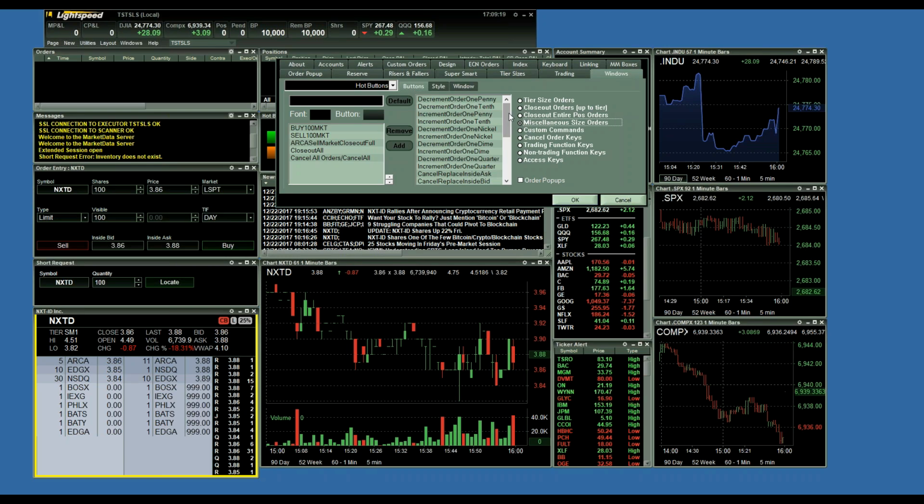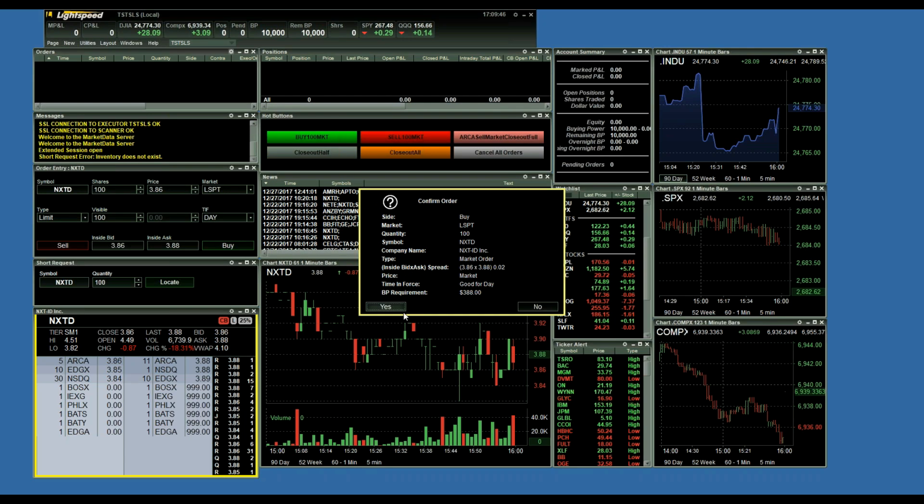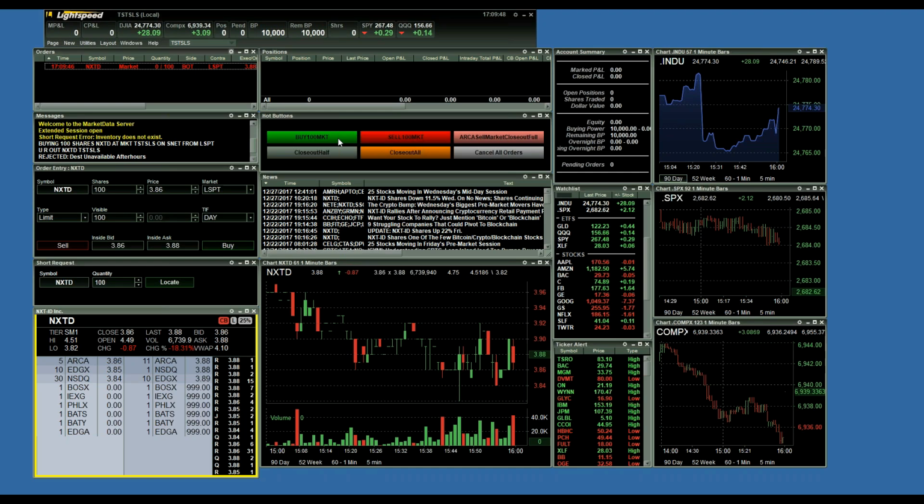So you can see here we have all these different categories. If I want to change an order by a penny, a nickel, a dime, a quarter, I can do that with a hot button or hotkey. If I want to close out all positions, half positions, so we see I have a closeout all already enabled. If I close out half of all my positions, or if I want to close all my longs or shorts, all these can be added as hot buttons. So very easily, I have 100 shares. All right, so see I got a rejection. I can't do LSPT after hours.